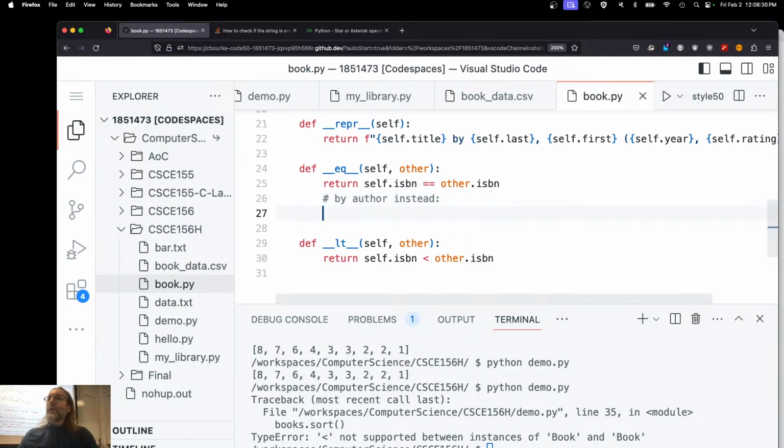Right. Well, an author has a last name and a first name. So I could return self.lastname is less than or equal to other.last. But then if you've got the same last name, Terry Pratchett, it's the same person, right? Or the other example I'll use is Herbert: Frank Herbert, the father, Brian Herbert, the son. Herbert, who comes first? Brian, because B comes before F.